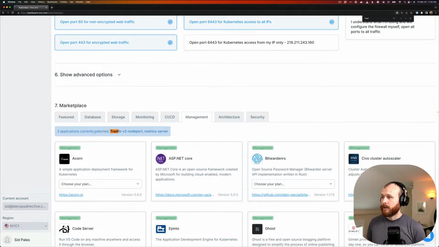And so by default, Civo installs Traefik, which is an Ingress controller, and they set it up to use a node port. I'm going to turn that off and install it myself using a Helm chart. That'll just make it more standard if you're using a different cloud provider to be able to follow along with this demo. And then they also include the metrics server, which I'll leave on.